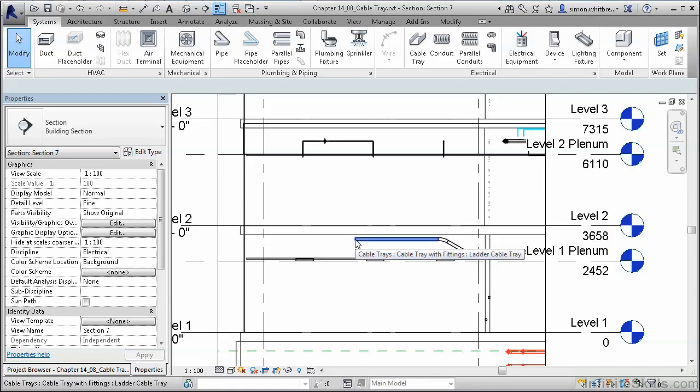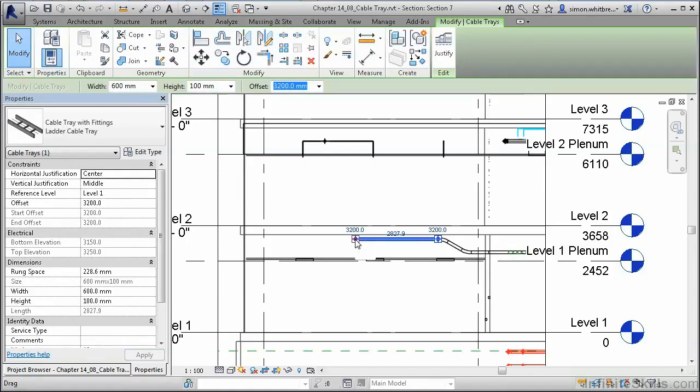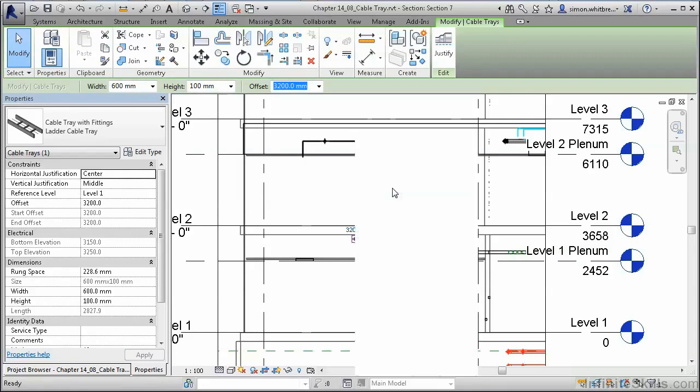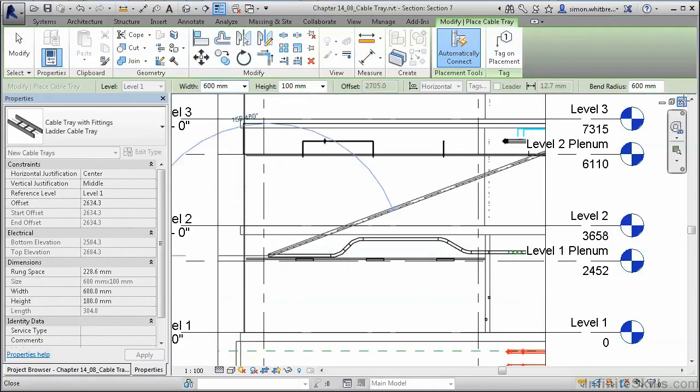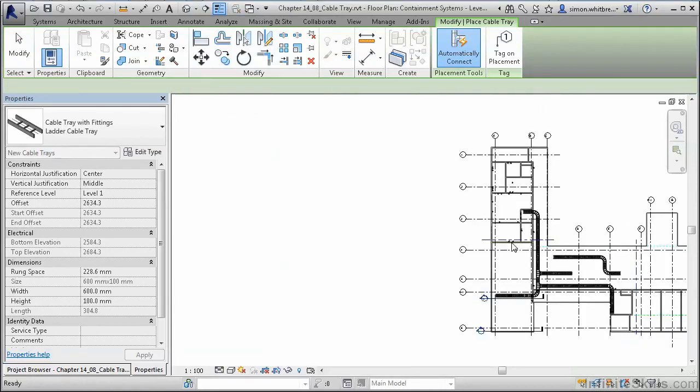It's also easy to create a cable tray run in section. Select the endpoint of a piece of cable tray, right click, and draw cable tray. Go back to the floor plan to see the results.